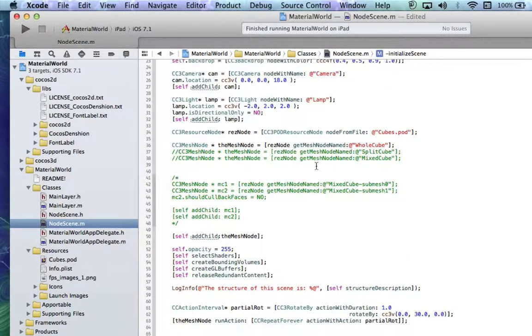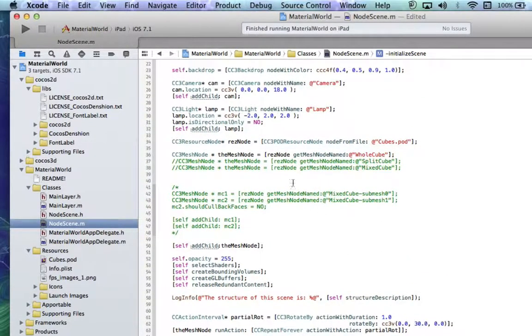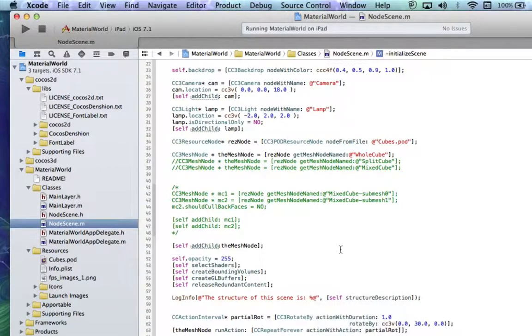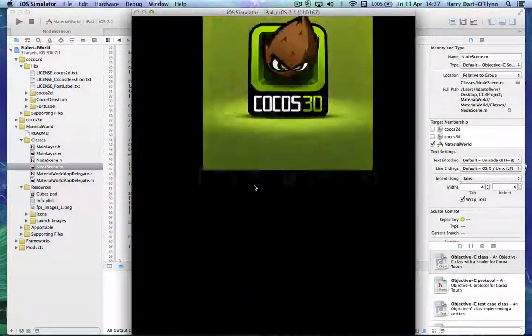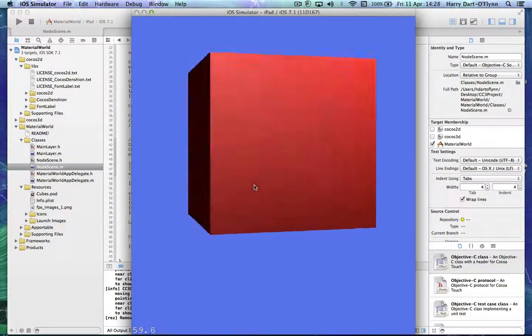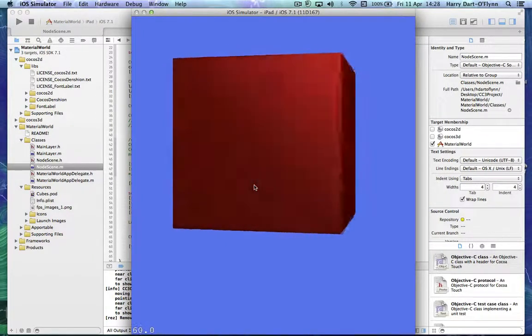So the first thing I'm going to do is run the project, and all I've done is set the CC3MeshNode, the mesh node, to the result node's get mesh node named whole cube. So that should be just straightforward, he hoped. Running, linking, the iPad is coming up, and there you go.